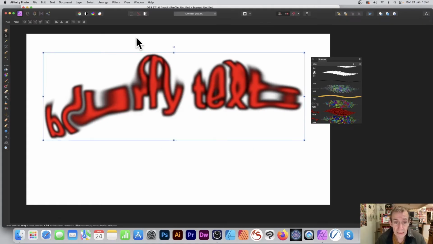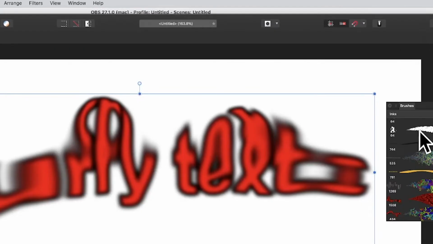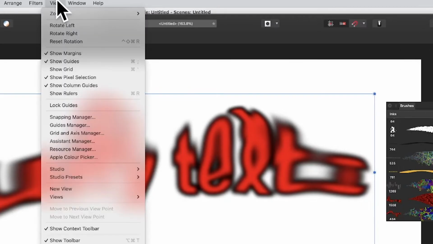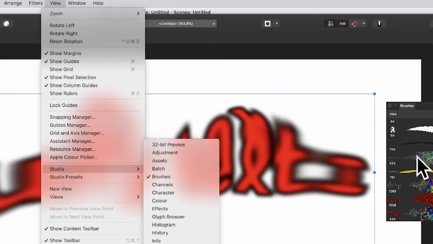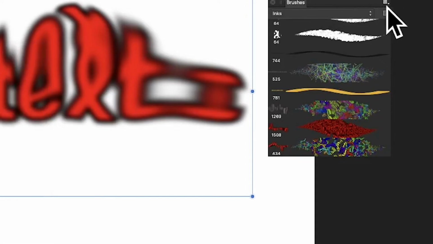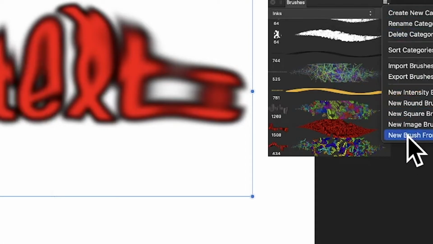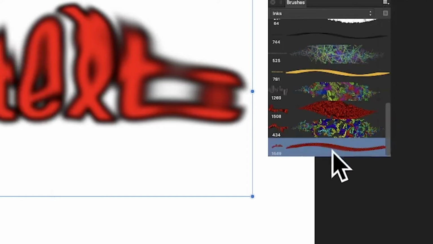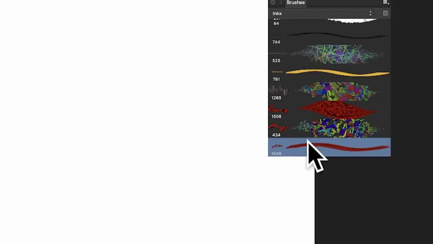Click apply. Once you've got that, now I want to turn it into a brush. So just go over to the brushes panel, which you can find in the View menu, Studio, Brushes. With that, just go to the right side menu and there's an option down here, New Brush from Selection. So it's added there. Let's remove that. Now you don't have to remove it. You could maybe store it away because you might want to use it for another brush.